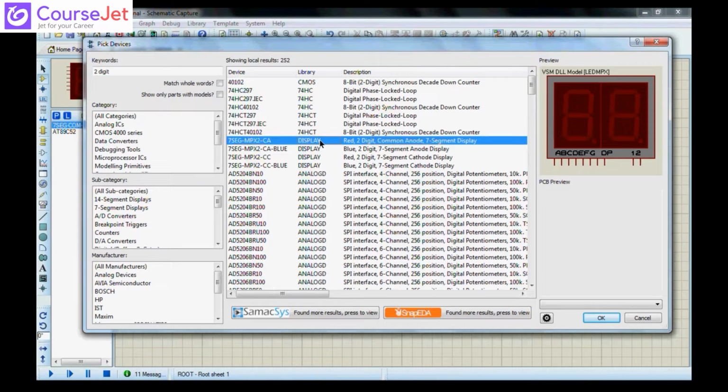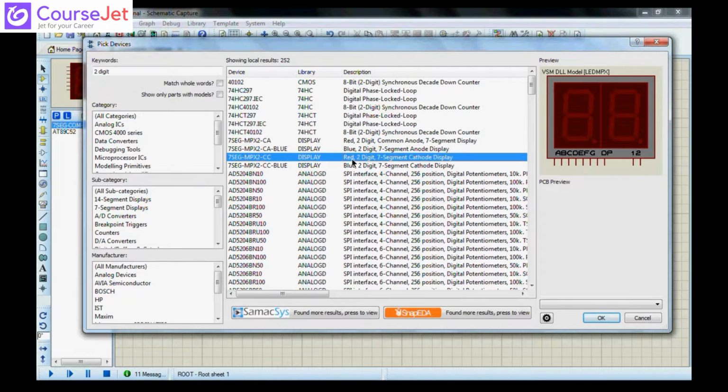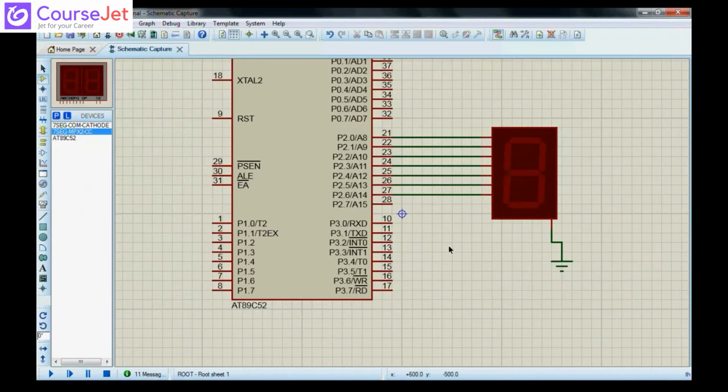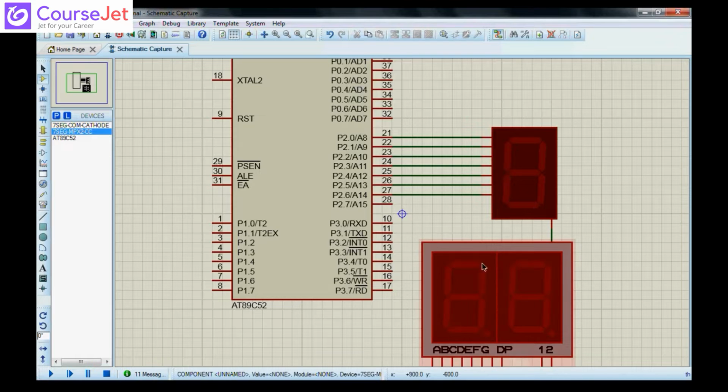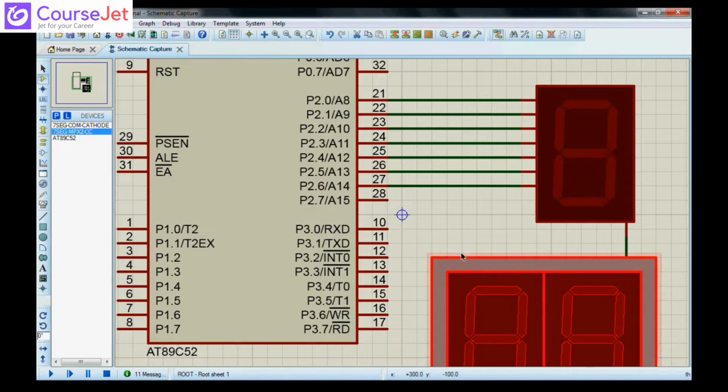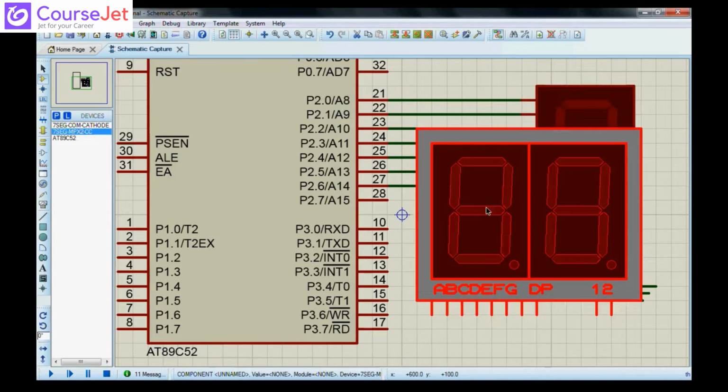See this, if you are able to see this, you will have this 2-digit common anode, 2-digit common cathode display. How to connect this? You don't have two sets of pins, right? You are not able to connect it at 2 ports. You have only one set of A, B, C, D, E, F, G, and you have 2 extra pins called 1 and 2.